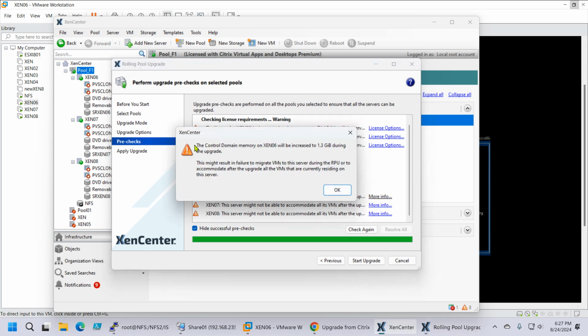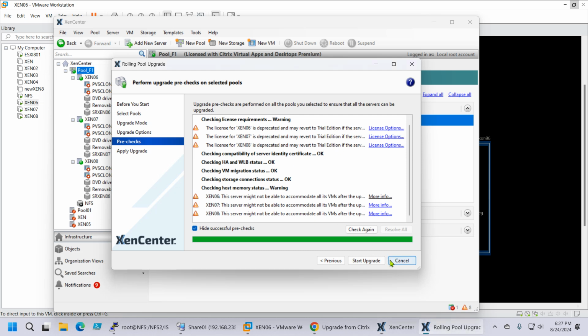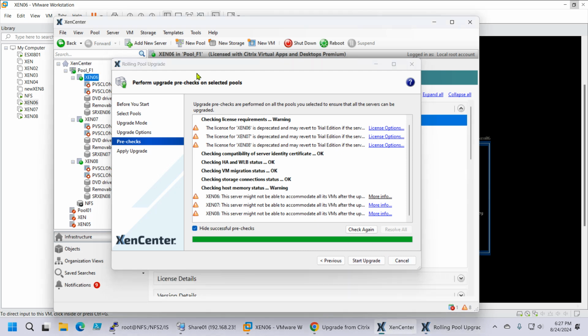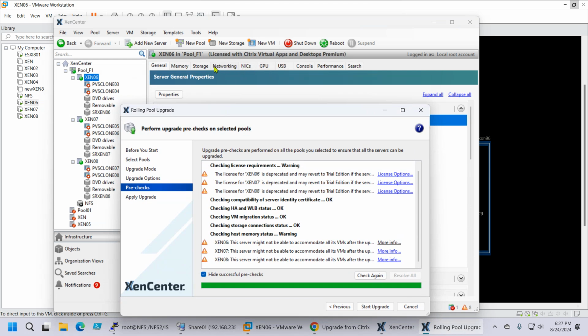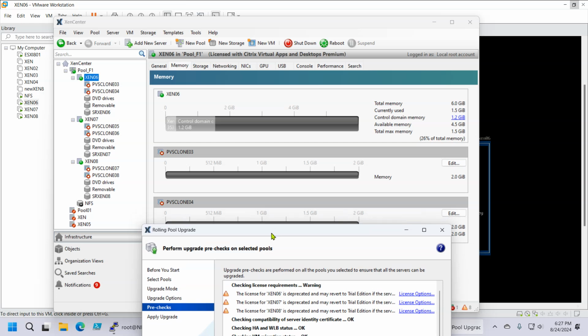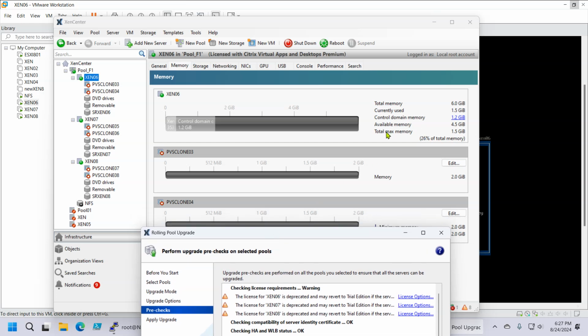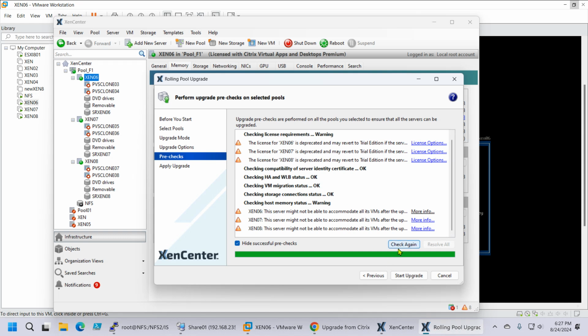Let's see, more info. So the control domain, okay, will increase to 1.3. Okay, no problem. How much is that now for me? Memory. So control domain memory is 1.2. Okay, a slight increase, no problem for me. I have sufficient. I have available 4.5. Yeah, it's no issue. Okay.